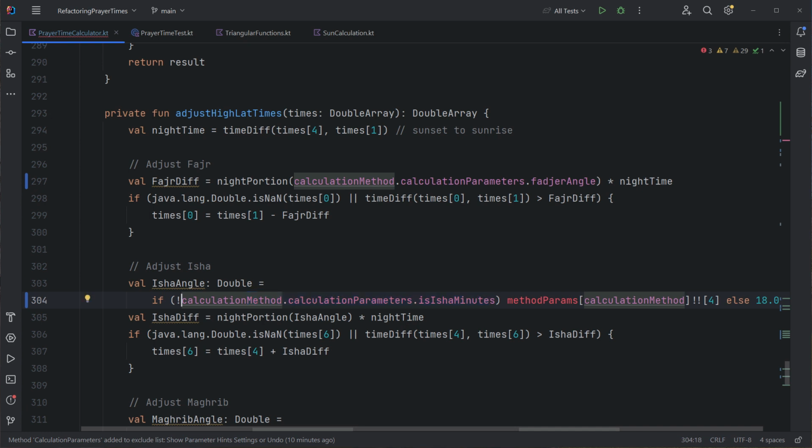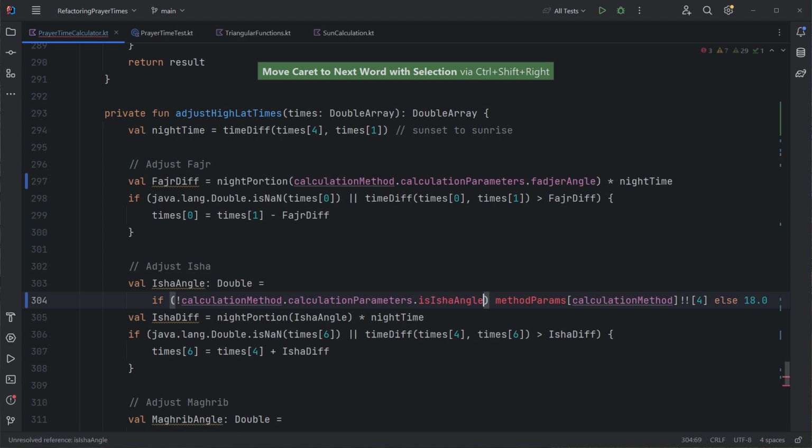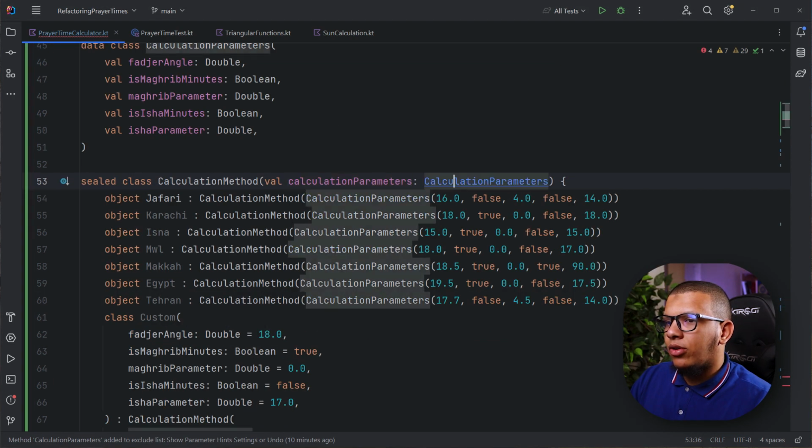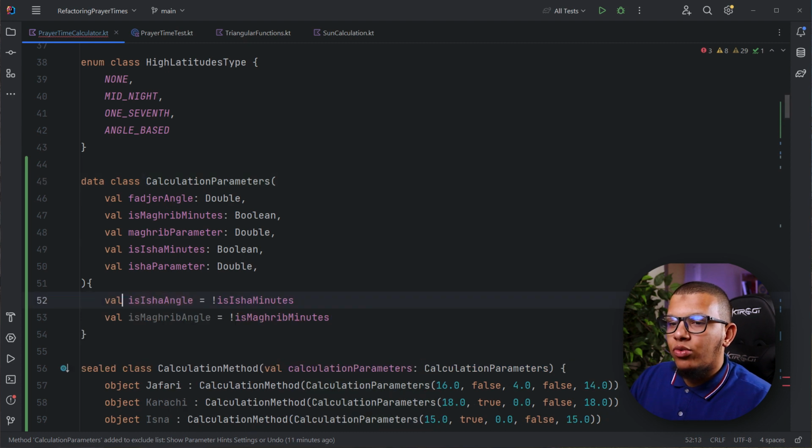What you can do is create custom variables denoting that, for example, Isha angle. It's Isha angle like that. So this is much better. And for that reason, we can create the following. Let's go back to the calculation parameter. And here we can create two different variables, which are isIshaAngle, which is just a negation of this one. Same thing for the Maghrib angle.